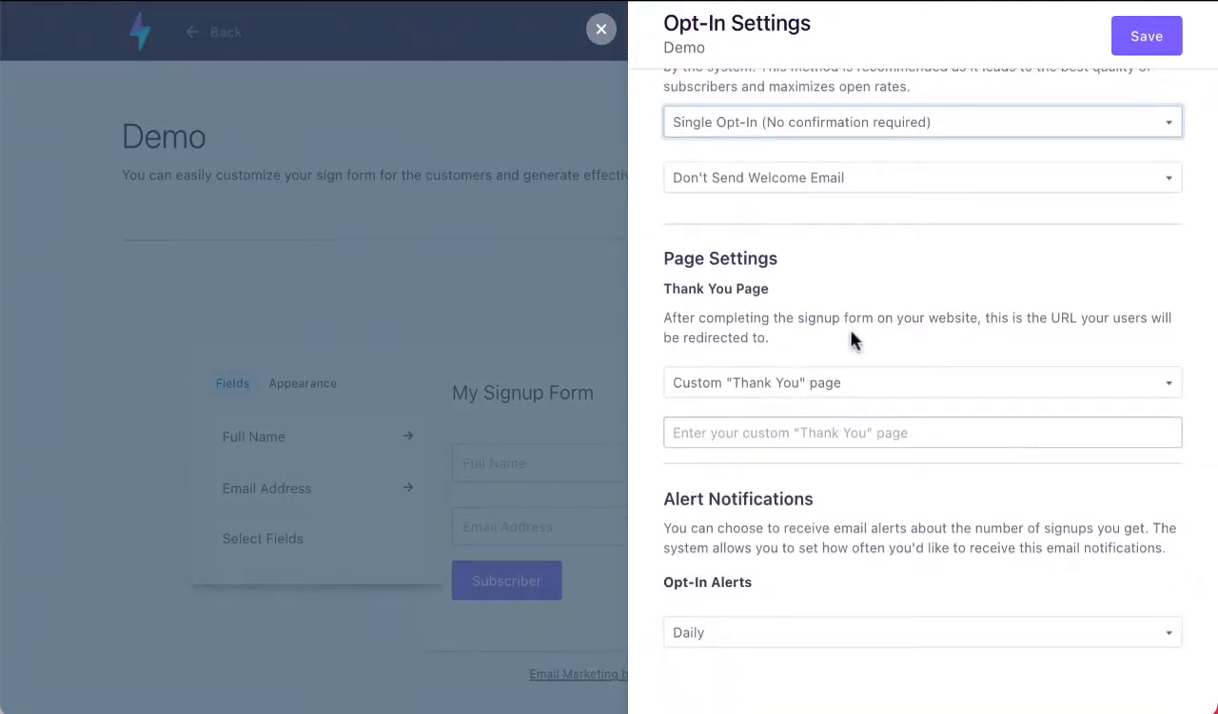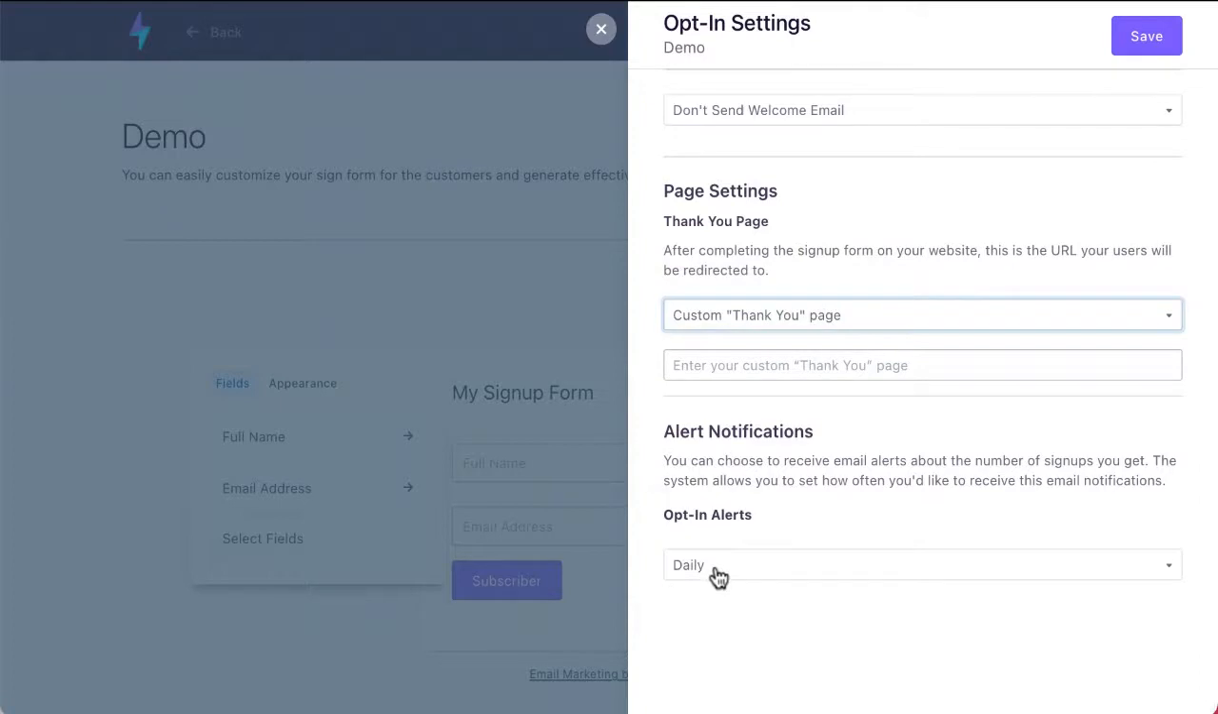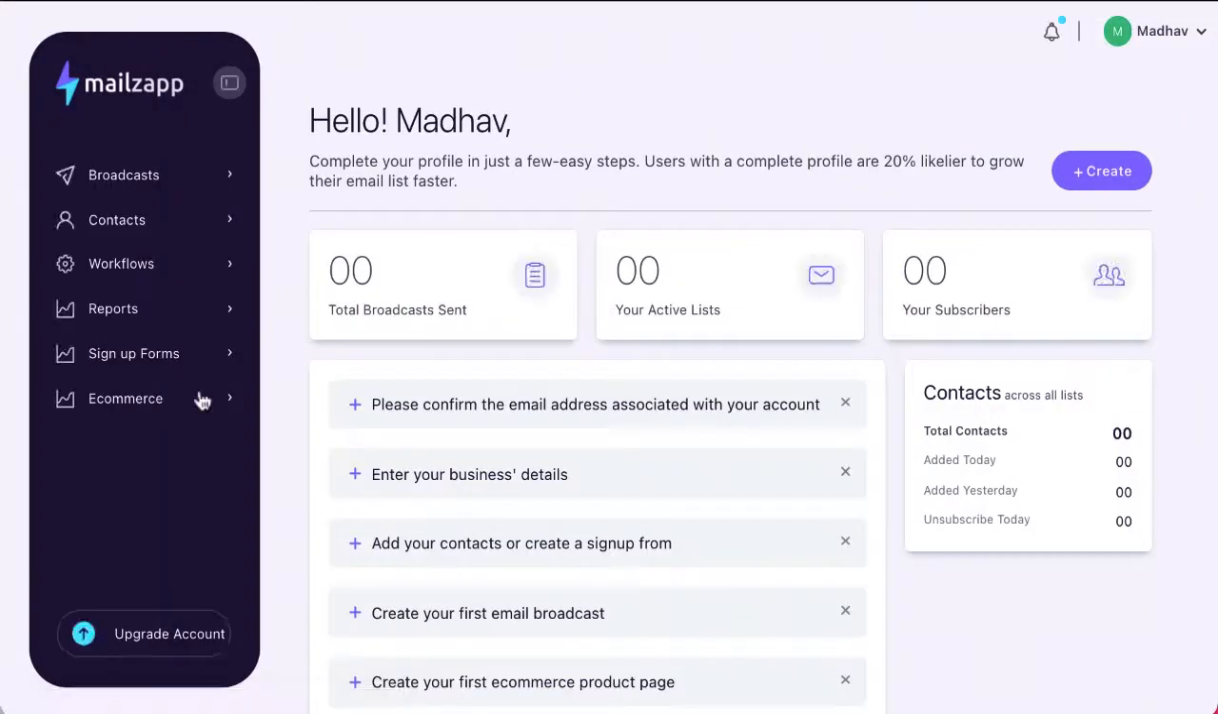After completing the sign-up form, your users or subscribers would be redirected, so you can send them to a thank you page or not. And you can also choose to get notifications yourself if someone signed up to your list. Right. So this is done.